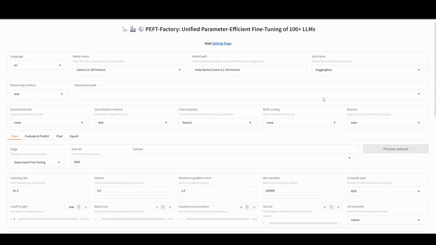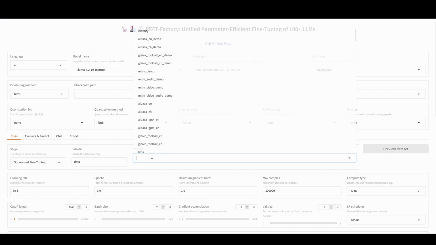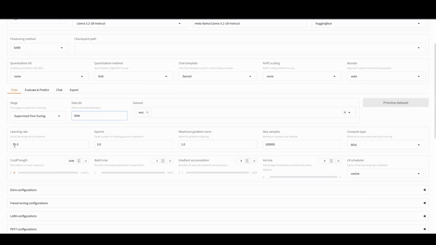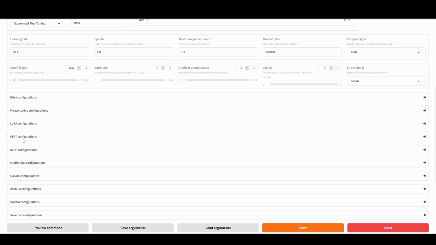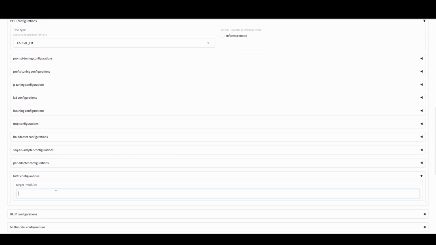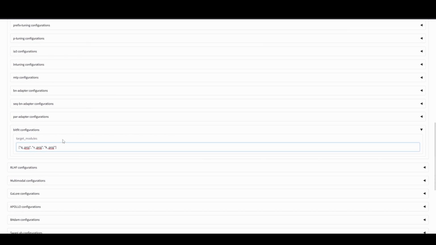This video demonstrates how to fine-tune and evaluate large language models utilizing various parameter-efficient fine-tuning methods through our framework called PEFT-Factory. As the fine-tuning method, we select bitfit, and for the dataset, we select WSC. Next, we decrease the learning rate and set the number of training epochs to 5. Now, we configure specific settings for the bitfit method in the PEFT settings tab. We specify the target modules to be all query, value, and key projection layers in the model.